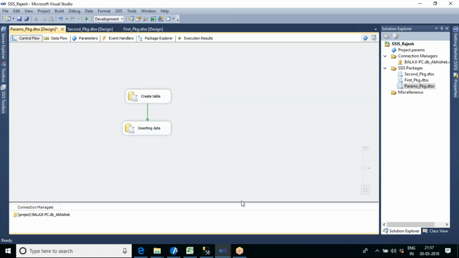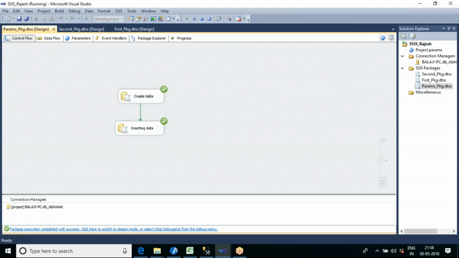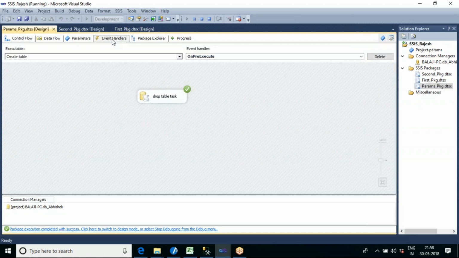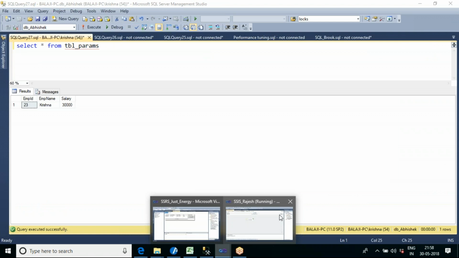Now let us execute this. Earlier it had thrown an error, no? Now you can see I was able to execute successfully. Why? Because before executing this, under the event handler, it executed this drop table task, and after that it inserted the data. Now let me execute one more time.